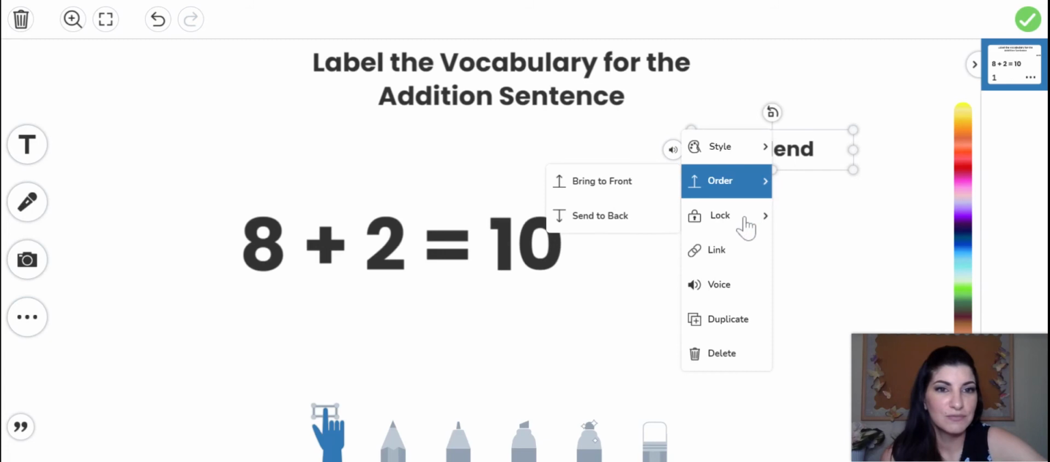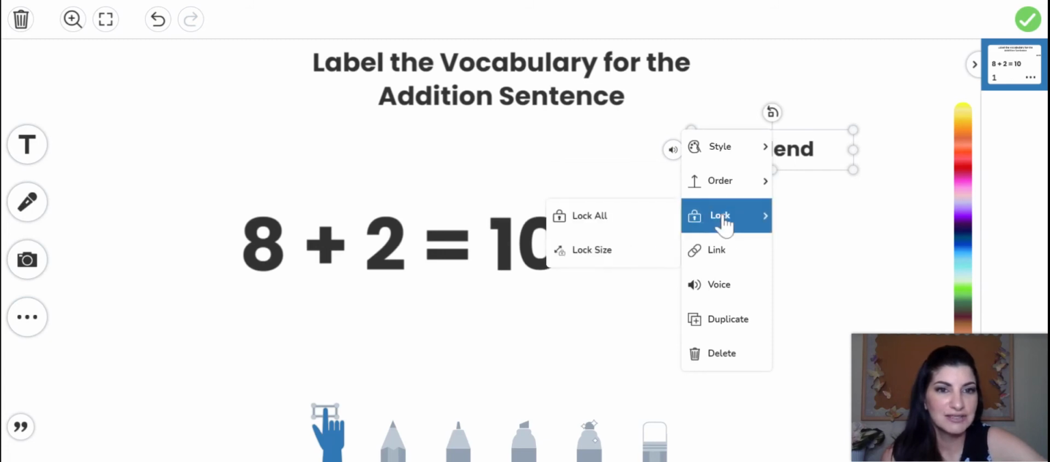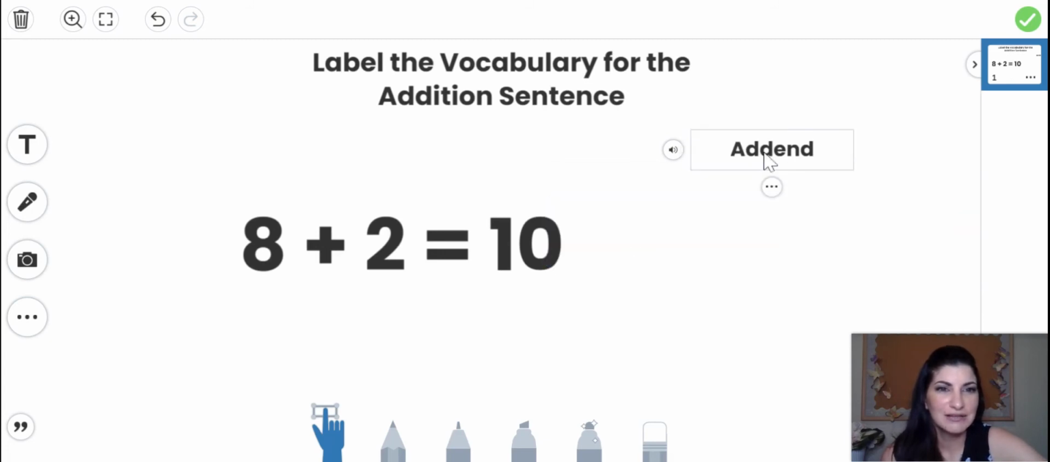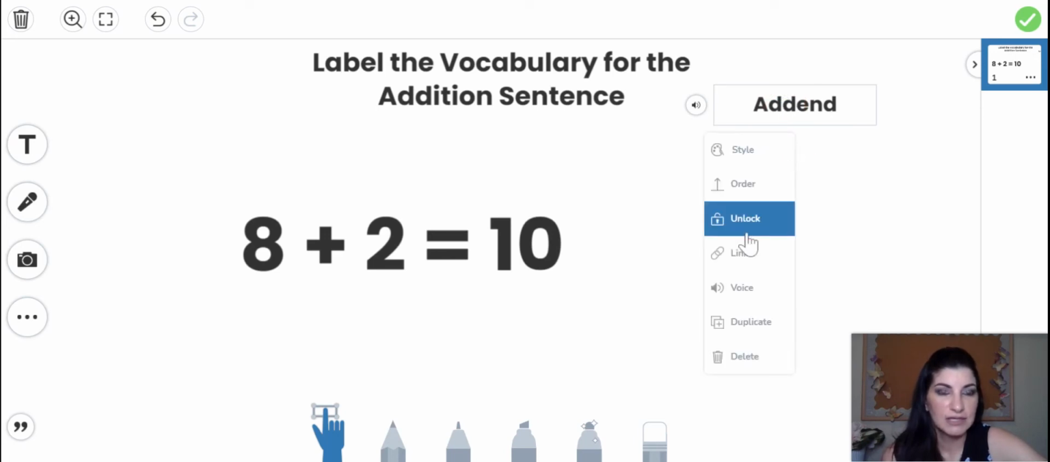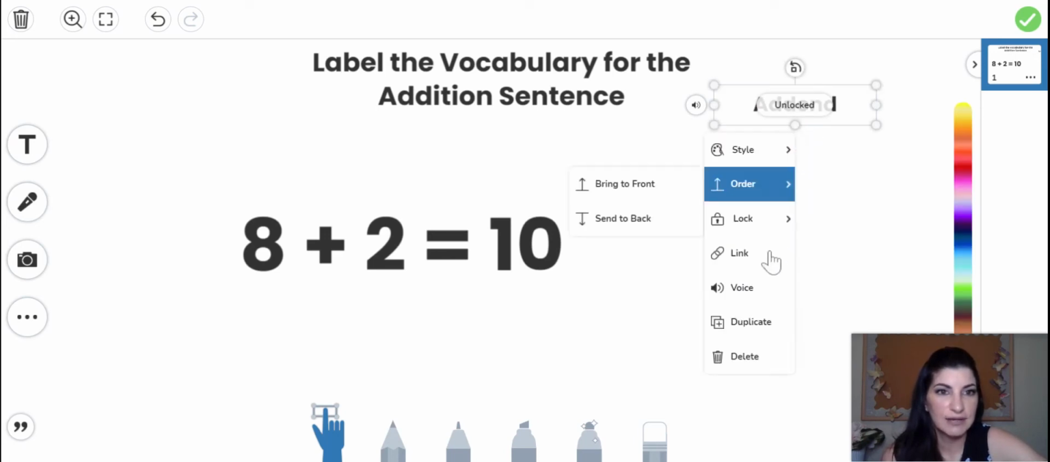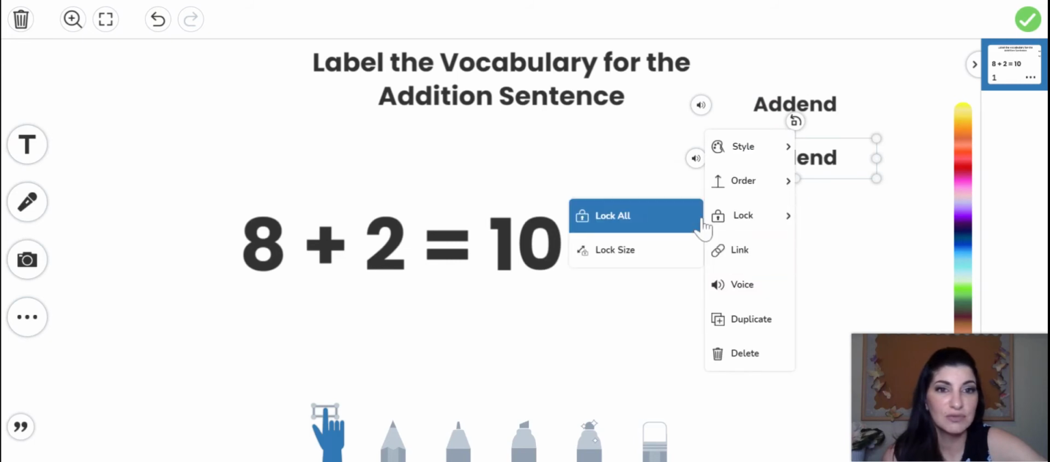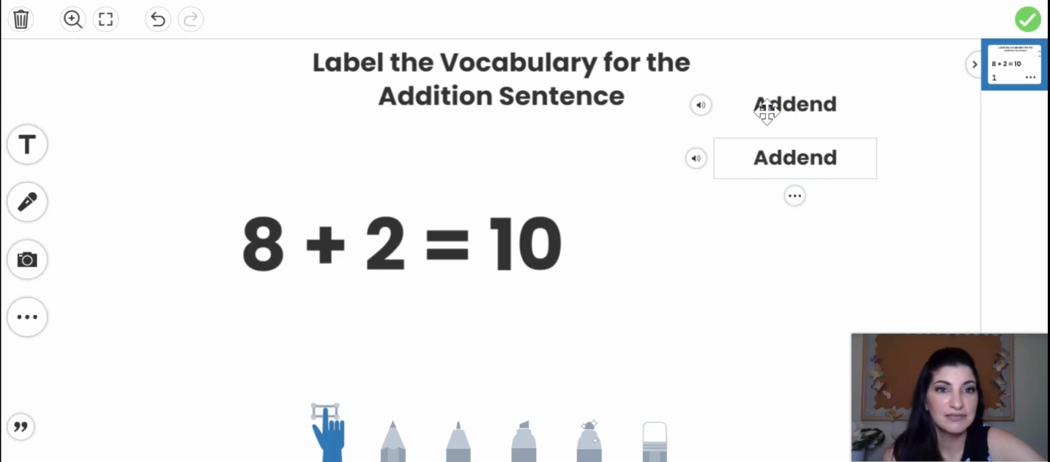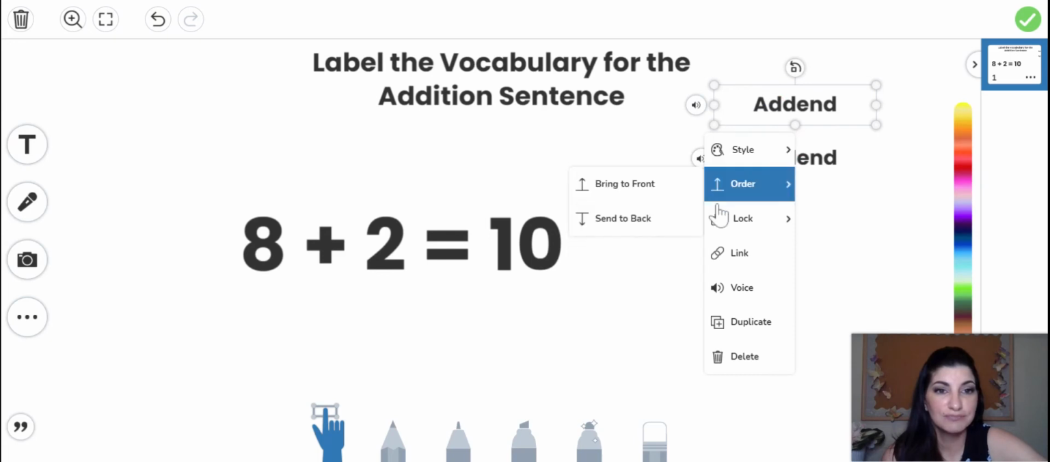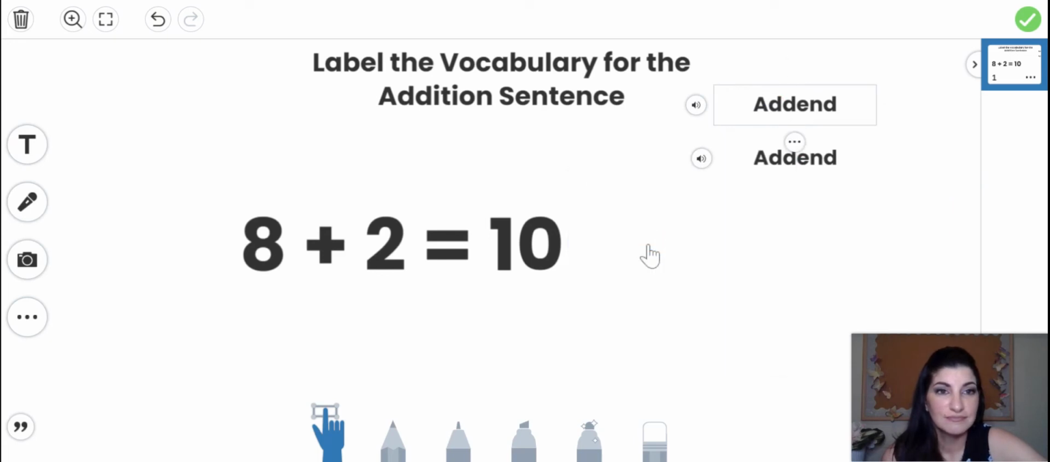And now I want it to be a movable piece, so I'm going to lock just the size. I'm not going to lock the whole thing. They can still move it. It just means, oops, they can't stretch it out and make it bigger. So I can make all of the vocabulary for this. I'm going to unlock it real quick because there are 2 add-ins in this problem. I'm going to duplicate it. Oh, look, when I duplicate, it keeps the voice. I don't have to do the extra work. I'm going to lock the size of this one. How awesome is that?